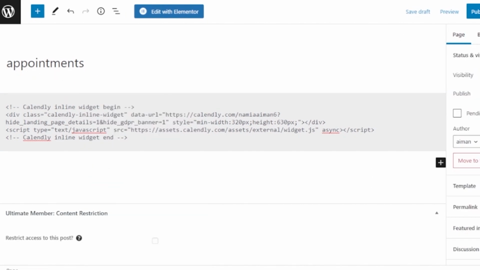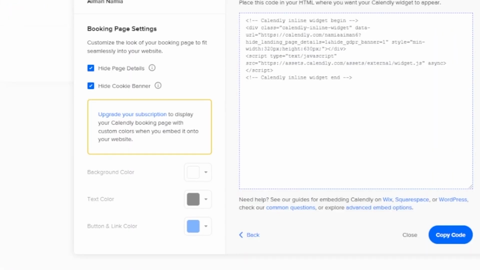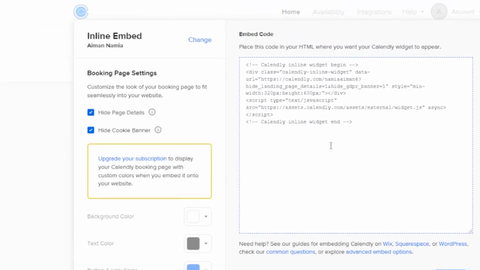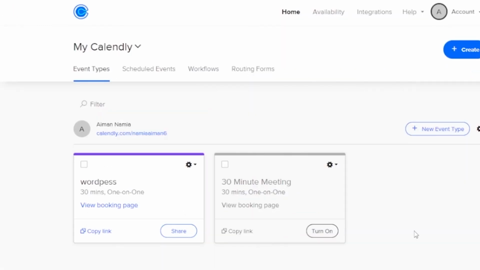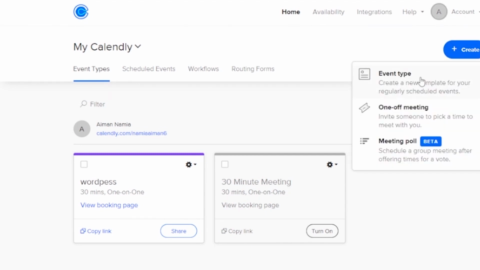After that, I'm just going to go on Calendly and show you how you can create an appointment on Calendly. I'm just going to close it, and here you can see you have your create option. When you click on create, you can create an event type, one-off meeting, and meeting poll.